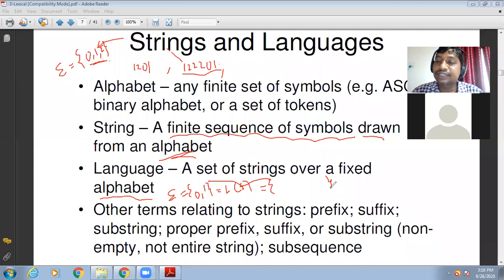Binary language. For example, 0 followed by 1, single 0, or single 1, or epsilon. Okay, null string, right? Or four 1s followed by four 0s, four 1s followed by three 0s, 1 0 double 0 followed by two 1s, or like that. So you can take any valid binary string that comes under the binary language. Okay, so what is a language? A language is nothing but a set of strings over a fixed alphabet, right?